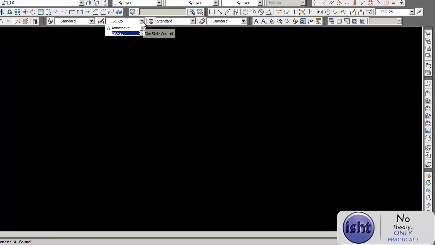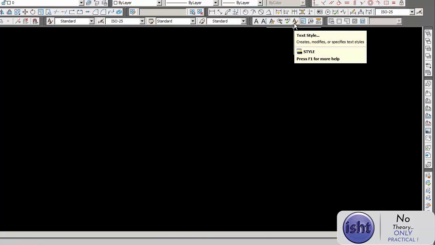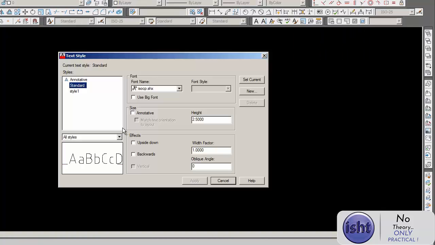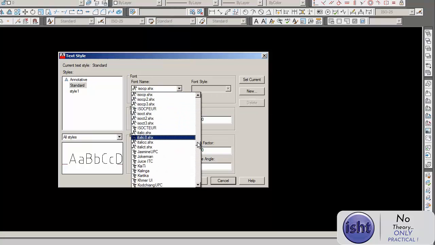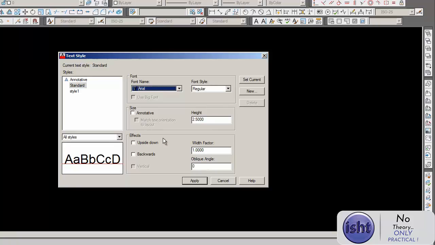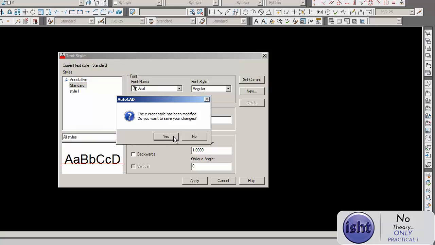Suppose you want to change the font. That also I will show you here. Click on text style. It says the current style, so I will make another style, some other style which is totally different. I will say Arial. So here I have taken Arial. There are two types, up and down, let it be. And set this as current. The current has been modified.